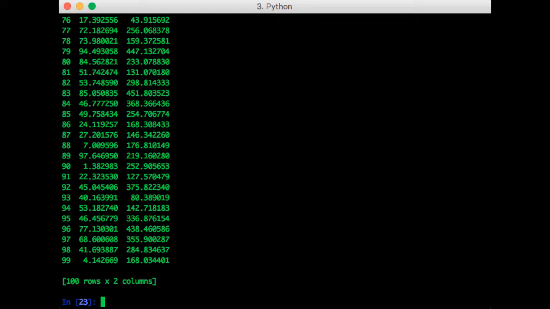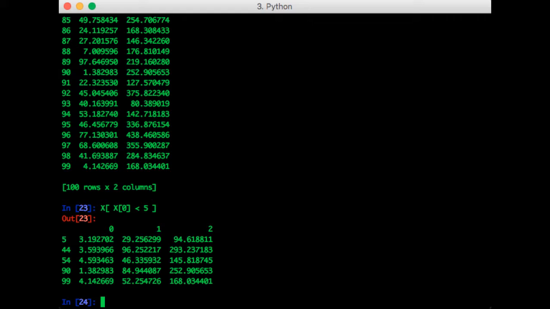I can also select specific rows based on some criteria. So suppose I wanted to find all the rows where the data for the 0th column is less than 5. So that would be x[x[0] < 5]. So you can verify that for every row returned, the column 0 value is less than 5. So the syntax is square bracket, select the column, and compare to some value.